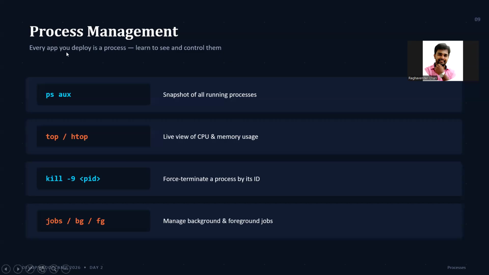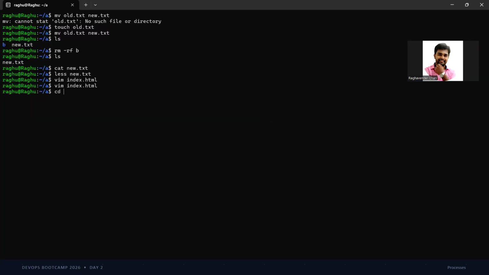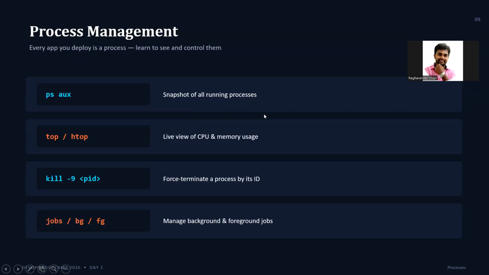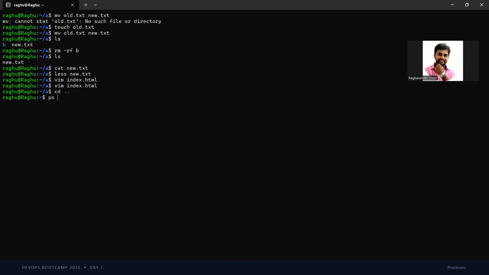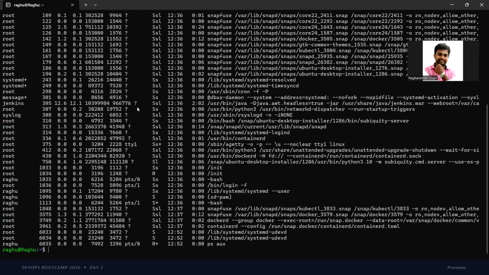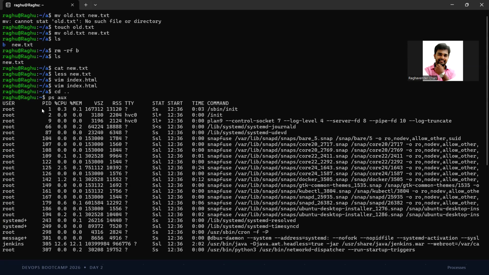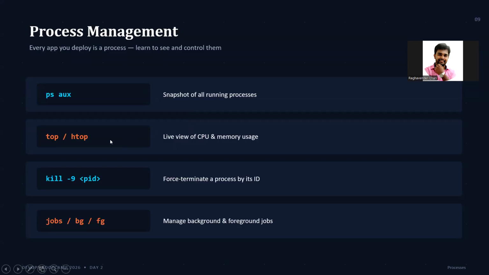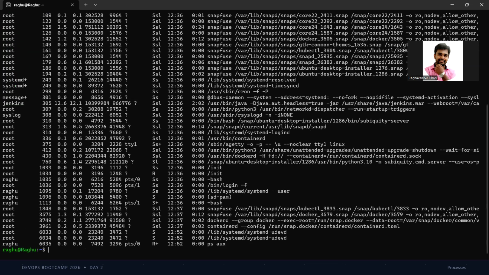So process management: every app you deploy is a process. Learn to see and control them. ps aux gives a snapshot of all running processes. So I'll just come back to the main folder and enter ps aux. These are the programs which are running on my CPU. And for a live view of CPU and memory usage, these are very important commands, to check how much space it is using and all.